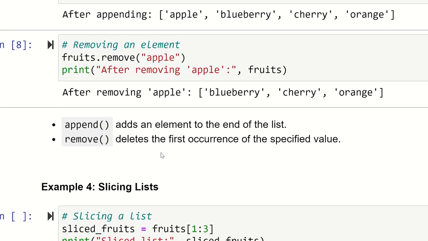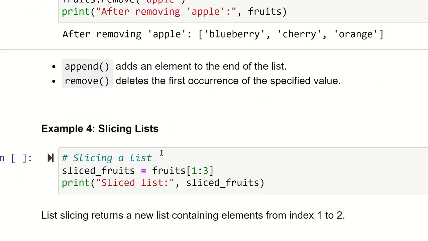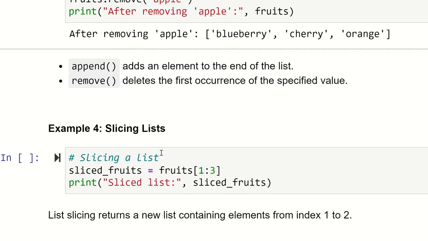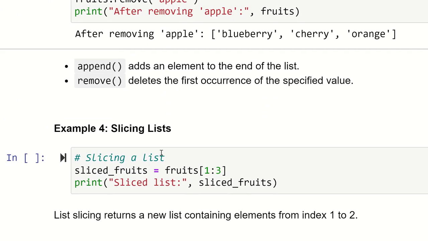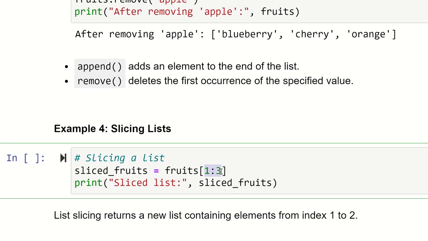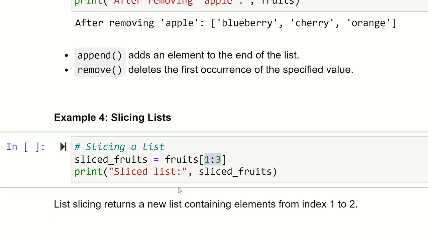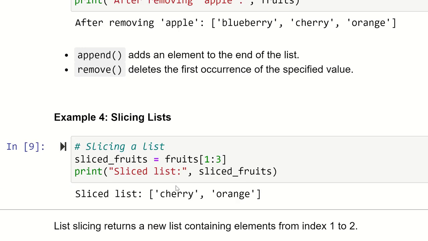Now let's look at slicing lists. Very important stuff to do with lists. So we slice lists by the index. Here we want to slice the list from the second element in the list to the third element. All right, so here when I run this code, you see what happens to the list. Now remember that we've reduced our list to blueberry, cherry, and orange.